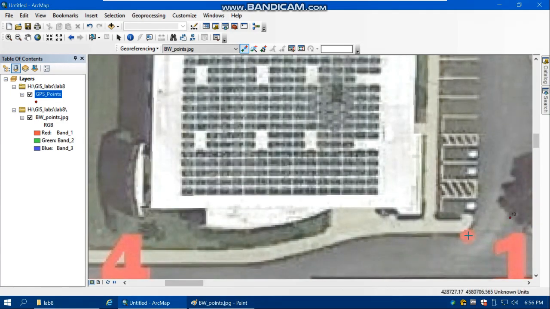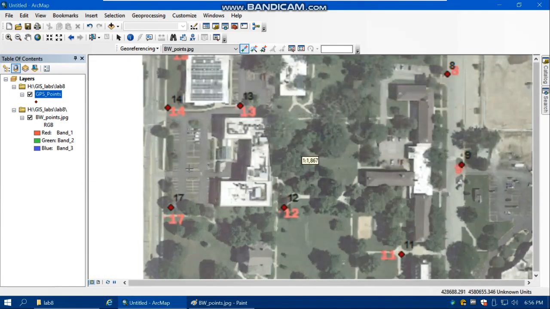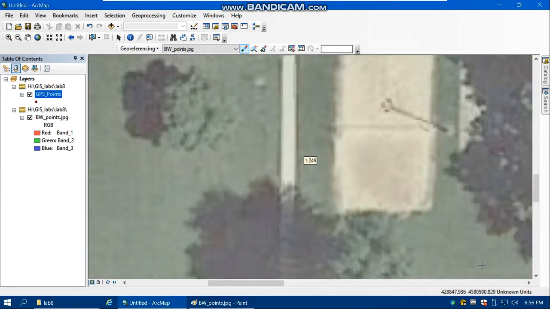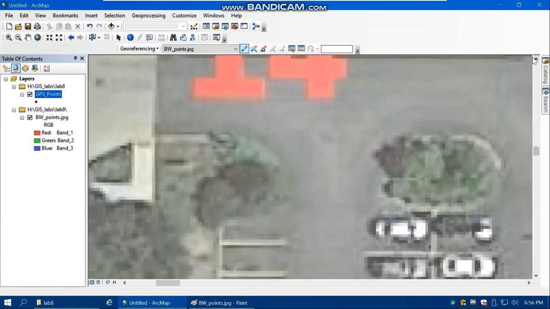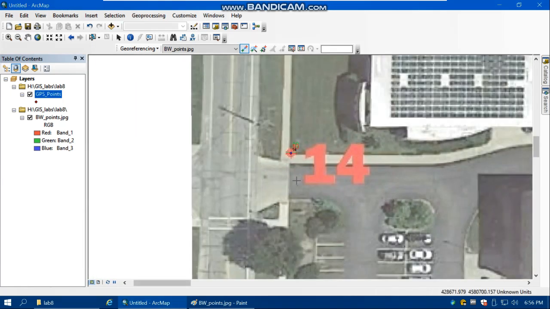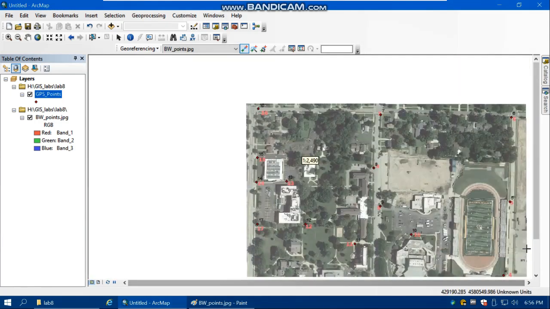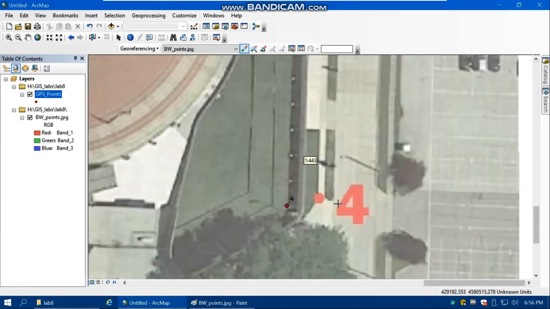So here also, first on the image and then the corresponding location. Zoom to layer. 12, 12. Now you can see that it's almost a very low error. So what else? We have to do point number 4, which is here, first on the image and then connect to the corresponding points.